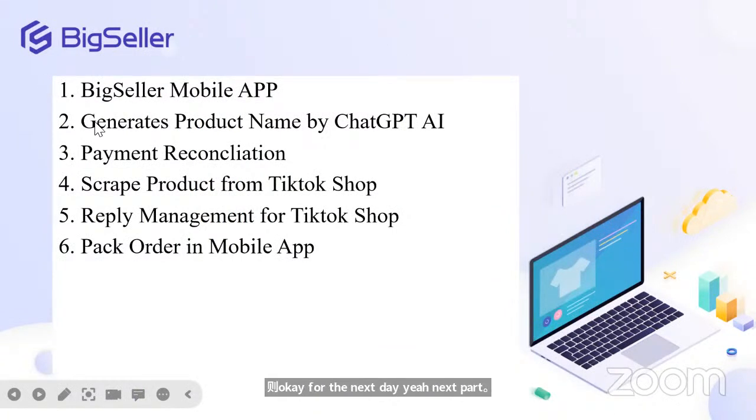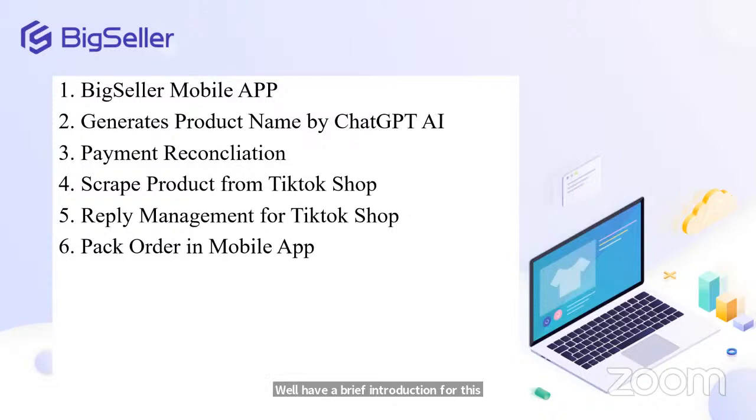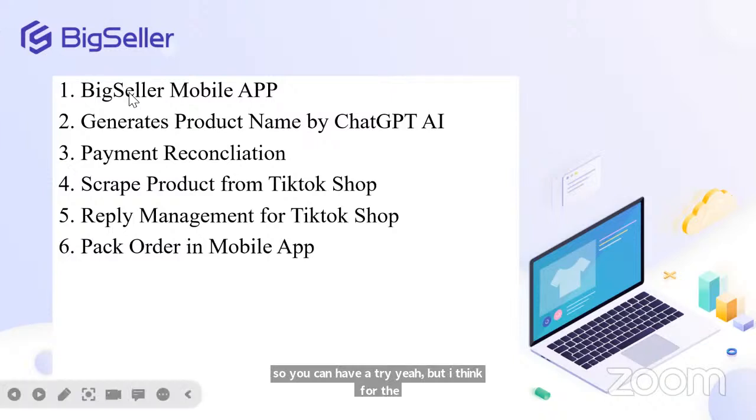The new features in our Big Seller page. The first feature is our Big Seller's mobile app. Now you can print the shipping label and also you can pack your new orders in our Big Seller's mobile app. So you can have a try. But I think the printing in the mobile app maybe will be launched tomorrow. Yes. But for now, you can try to pack your new order in our Big Seller's app.